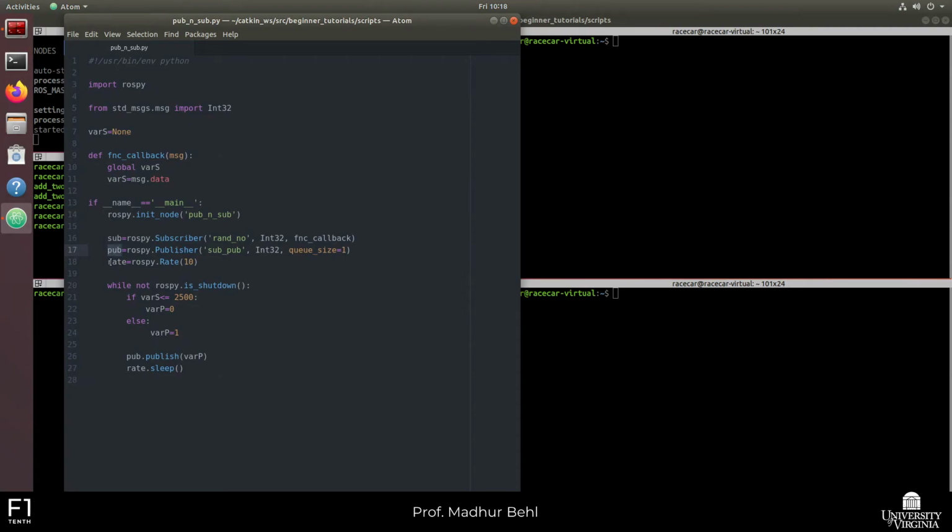But what are we actually publishing? In our main loop, we say if the value of the integer that you received from random_number.py, the previous publisher, is less than 2500, then you assign another variable called var_p, P denoting the publishing side of things, a value 0, and if it is greater than 2500, you assign it a value 1. And then you publish the value of var_p. And we use rate.sleep to keep this node alive.